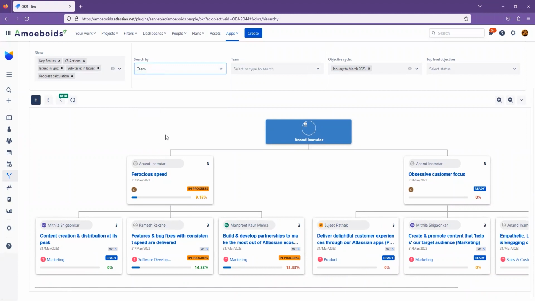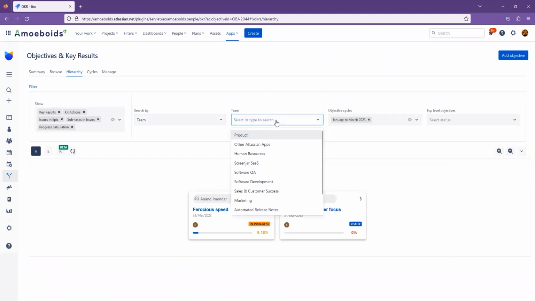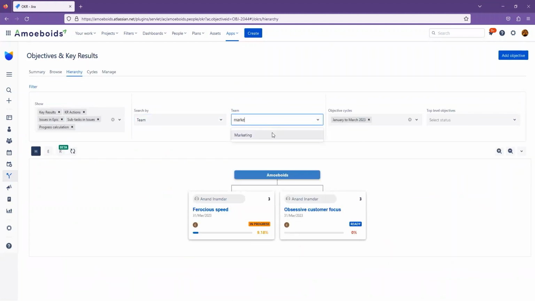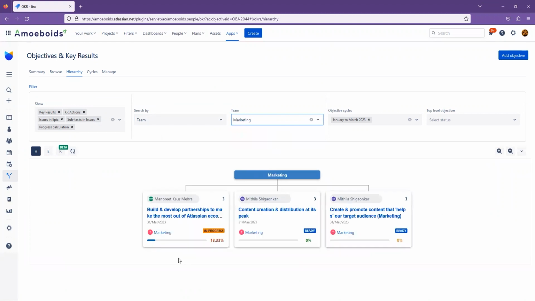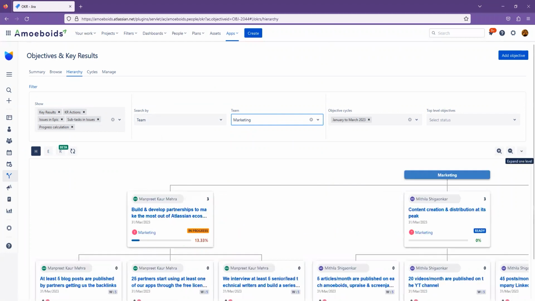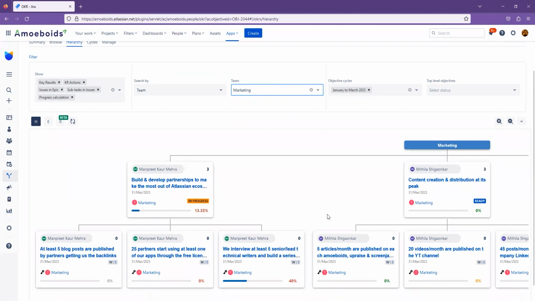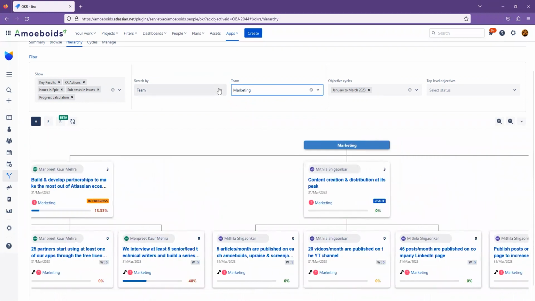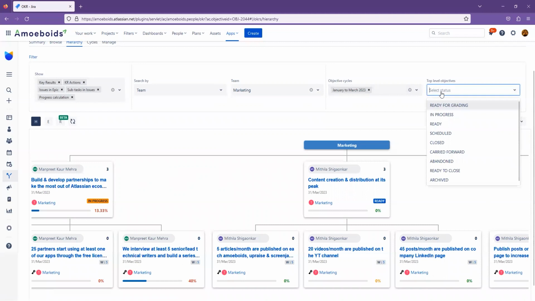I can search by team. Let's say I want to look at the marketing team. So these are the 3 objectives that the marketing team is working on. I can expand this similar to how we did before. So these are the 3 search by filters available. Then obviously you can search by objective cycles, and then you can search by top level objective statuses.